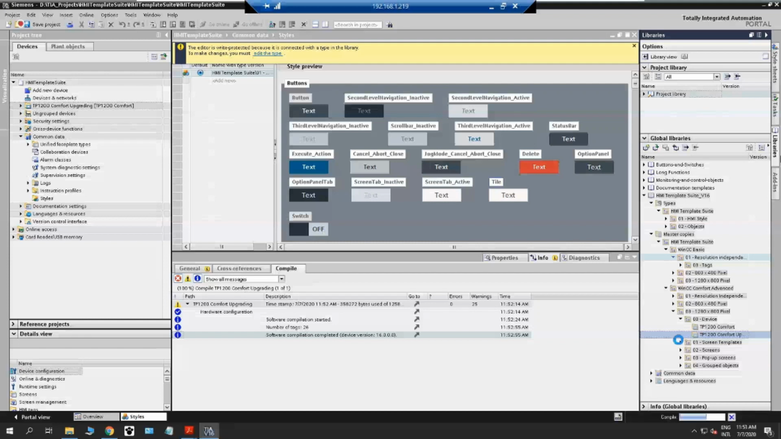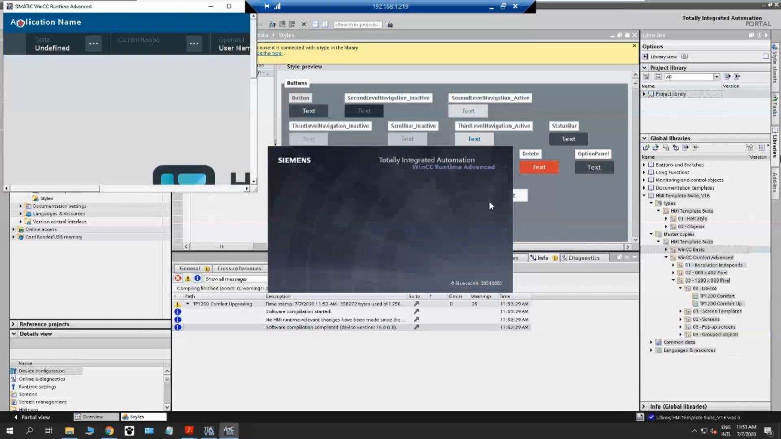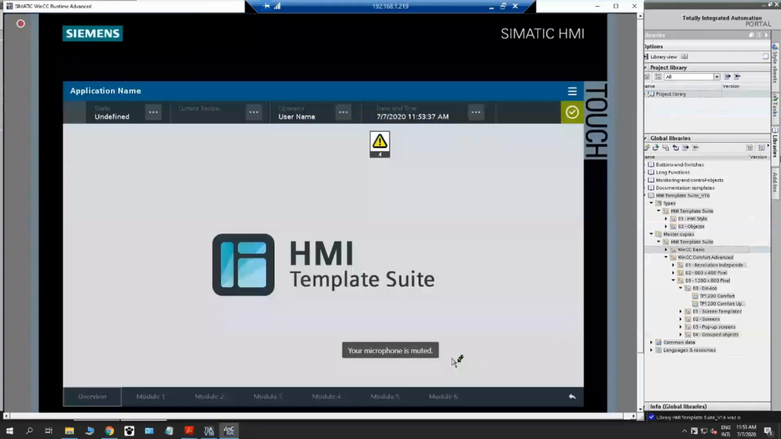So compile is completed. So we have started with the simulation. So I have just added the device completely to my project and start the simulation. And this is the view that I'm seeing with the template suite. So everything is basically ready. Here you can, of course, adjust anything based on your needs.